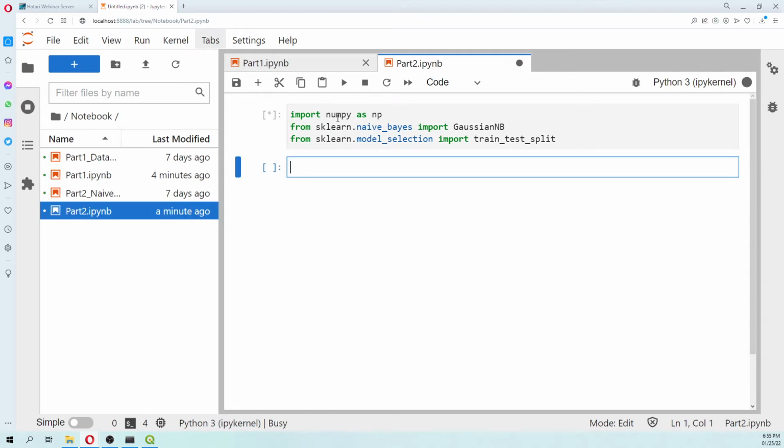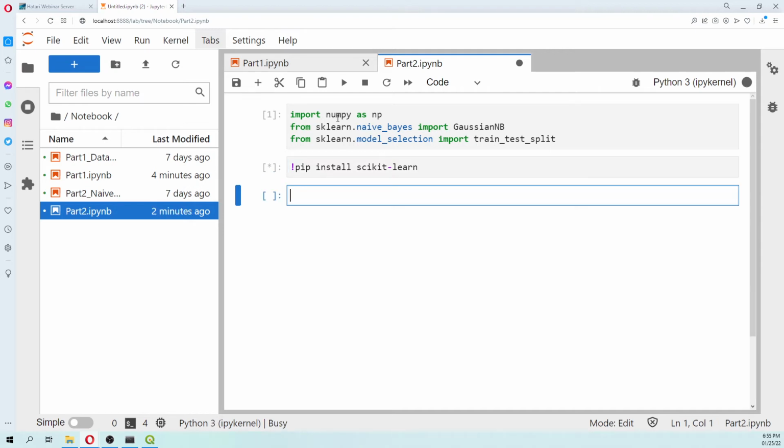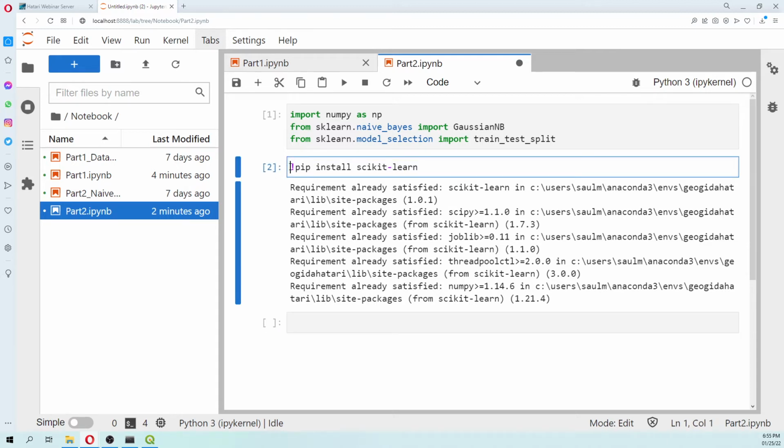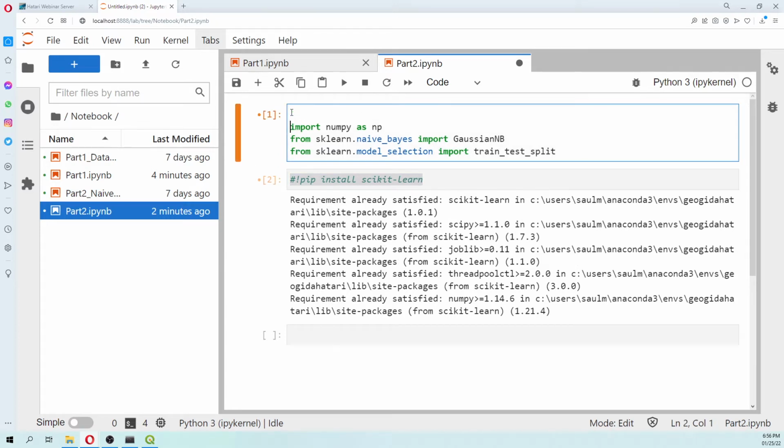Great. So just read this. Maybe you don't have Scikit Learn installed, so you have to pip install scikit-learn. If you don't have that installed, run this once. But in my case I have already installed it.